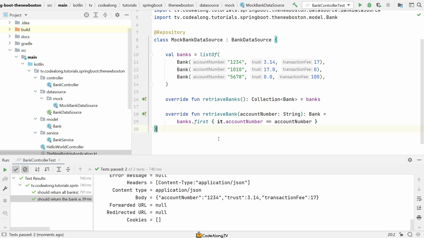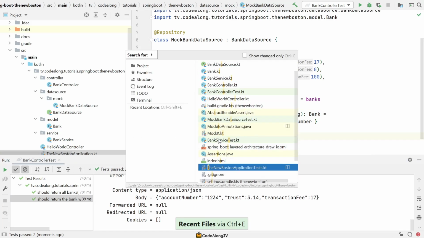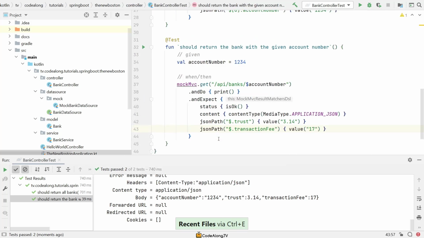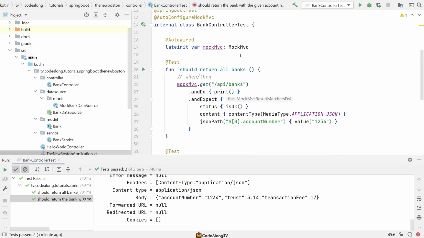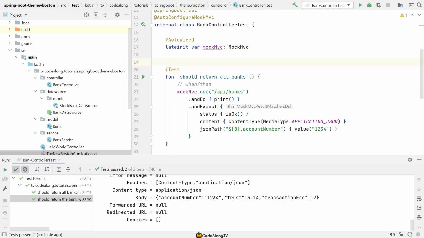So that's looking really good, but we're only testing the happy path right now. And that's not really a good practice. I also want to test what happens if I give it a non-existing account number. And now to do this, I actually want to restructure this a little bit because it can become quite confusing if you have lots of tests and they're all just on the same level here. And that's why in JUnit 5, there's something called a nested class.